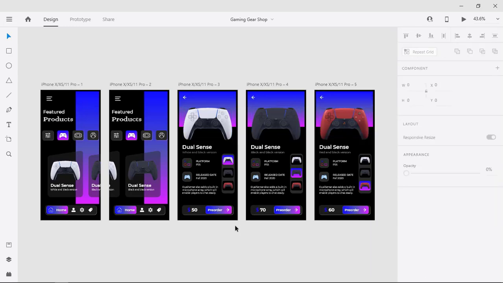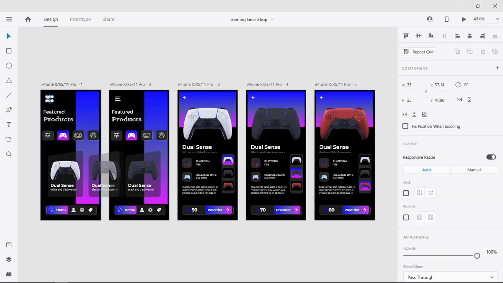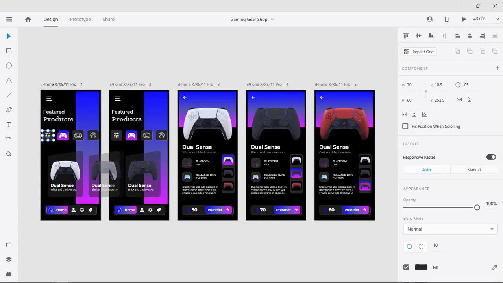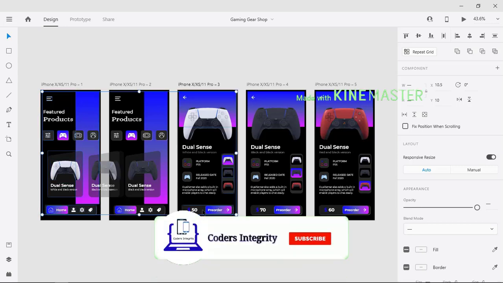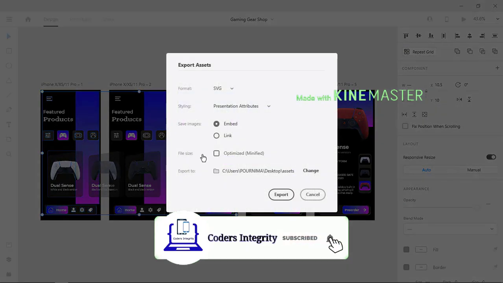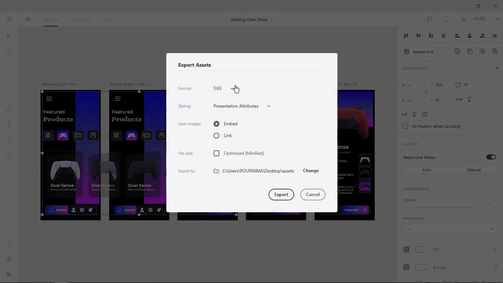Similarly, for the icons and other assets, select the assets you want to export. So let's select the icons along with these rectangles which we will be needing while designing our application. So select all the rectangles and the icons and press Ctrl E on your keyboard. Format will be SVG, select the export location and again click on export.